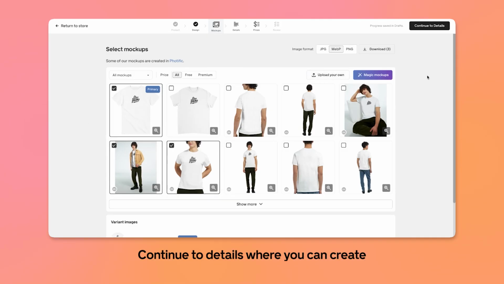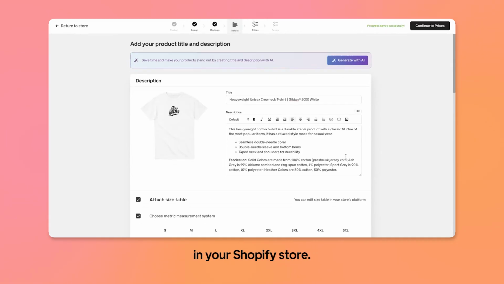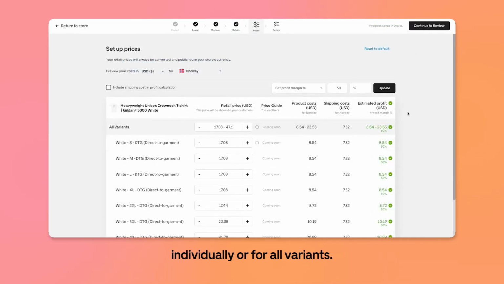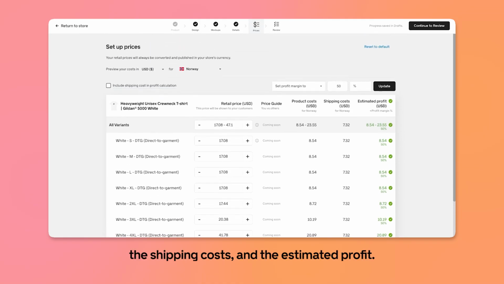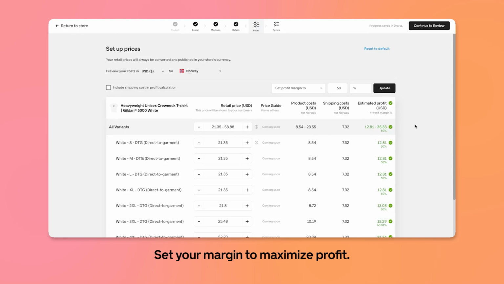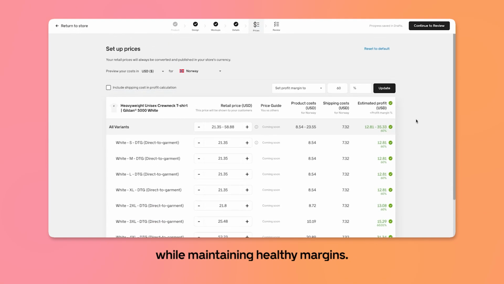Continue to details, where you can create a title, description, and decide if you want to attach a size table in your Shopify store. Once you're all set, continue to prices, where you set retail prices either individually or for all variants. You can see what Gelato charges for production, the shipping costs, and the estimated profit. Set your margin to maximize profit. This transparency helps you price competitively while maintaining healthy margins.